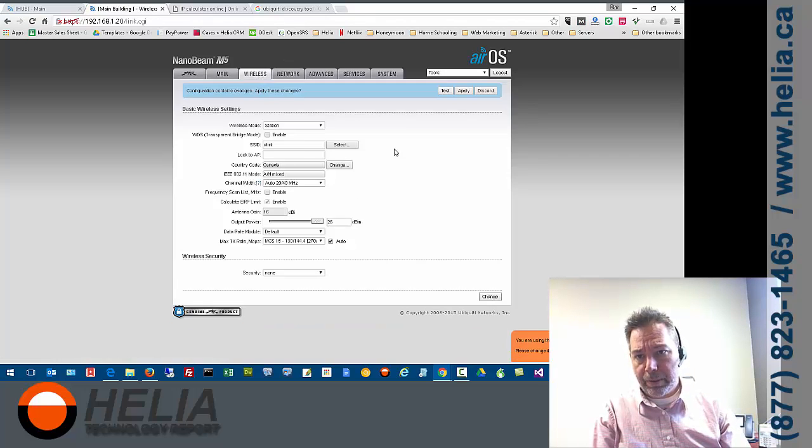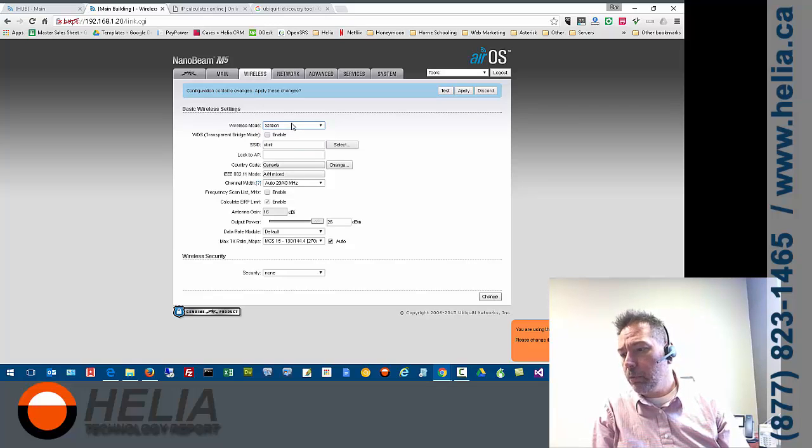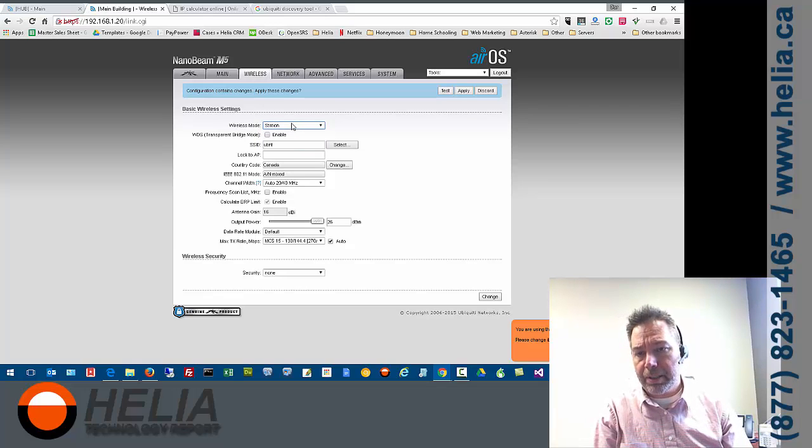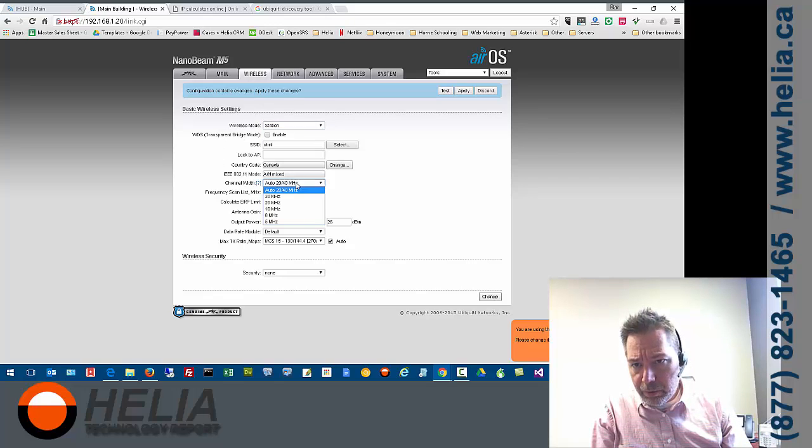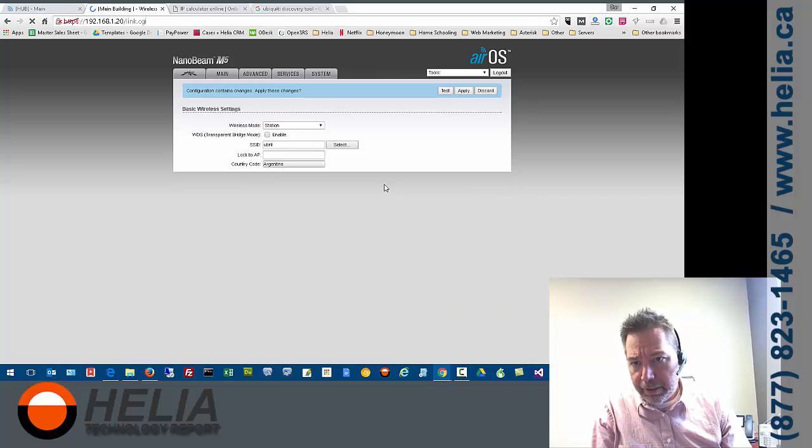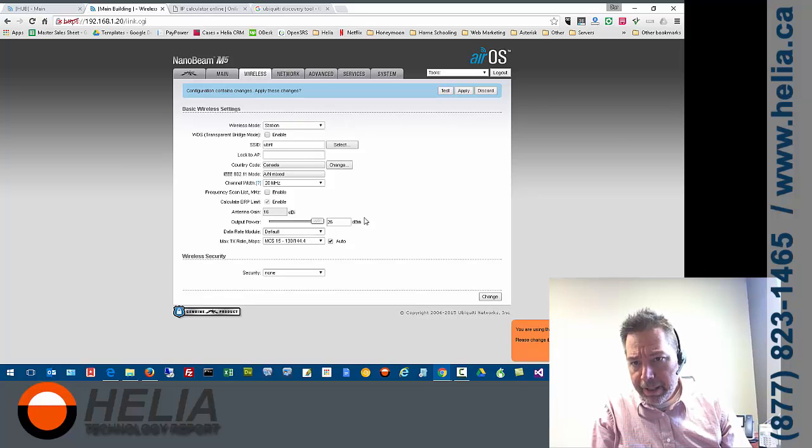And then we'll have a look at our next one here. Okay, so the SSID, this is in station mode, which is good. The other option is access point mode, which we only have one access point on our network, and that's going to be our hub. And channel width, we know it's 20 megahertz, so we're going to leave it at that.